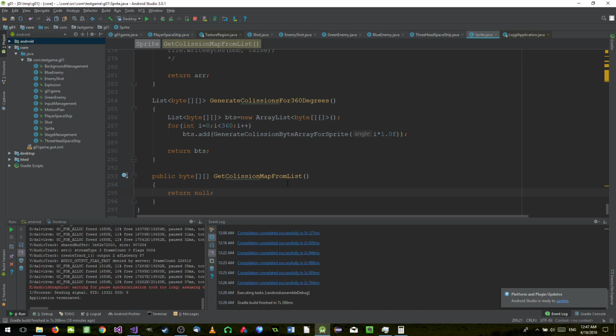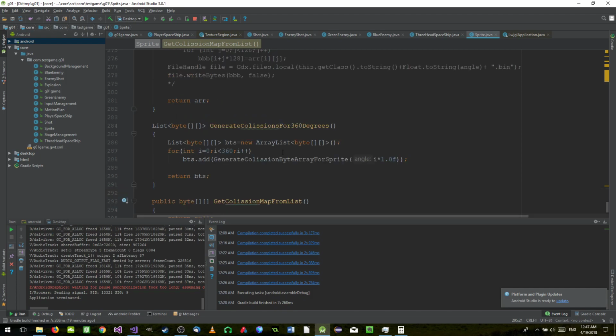Here this is not implemented because this will be inherited and this method will be overridden later on. Now the important thing here is that we have this guy, generate collision for 360 degrees. So first, for the sprite, like the player spaceship or the shot or the enemy shot or the blue enemy, whatever, or the green enemy, I am initializing the list of images or the list of bytes for each angle, if that makes sense.